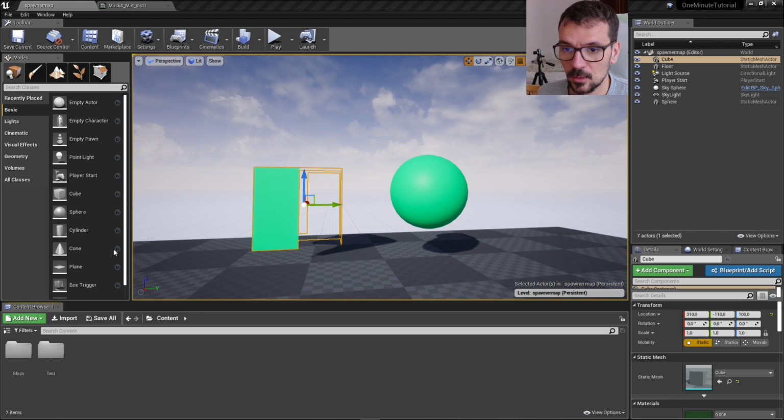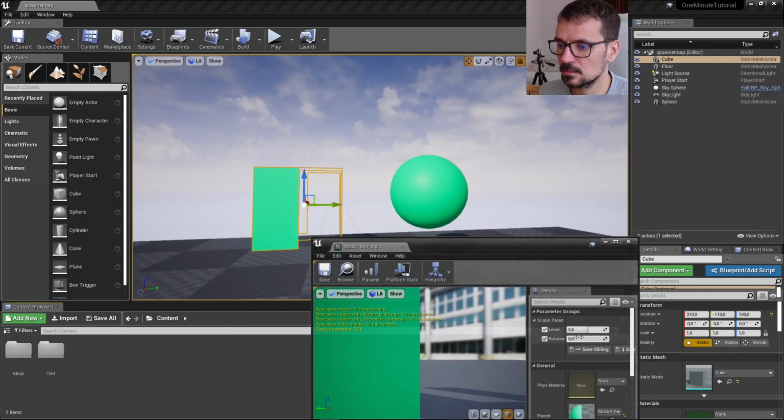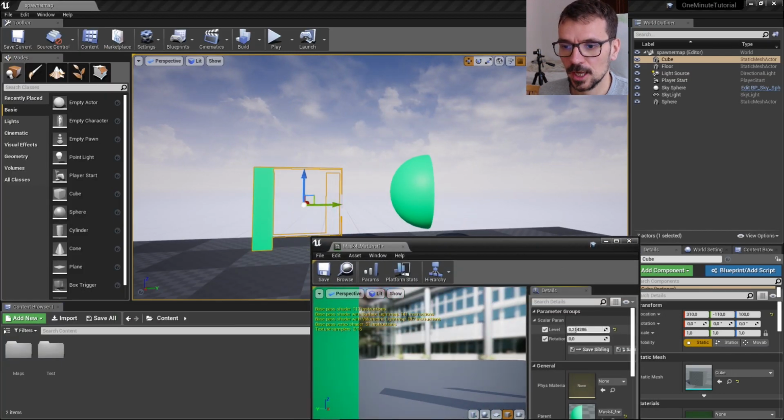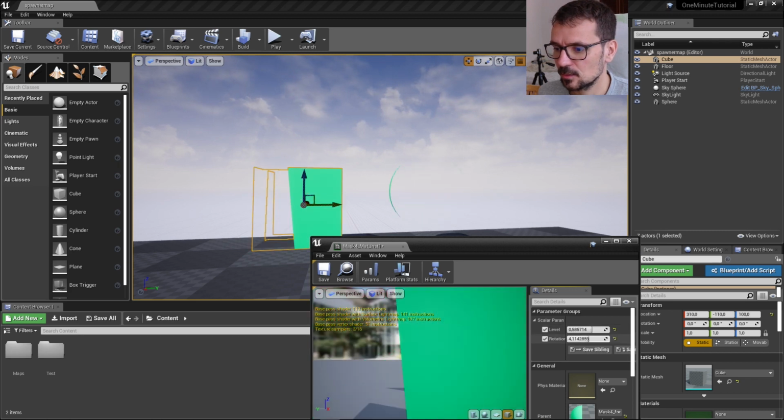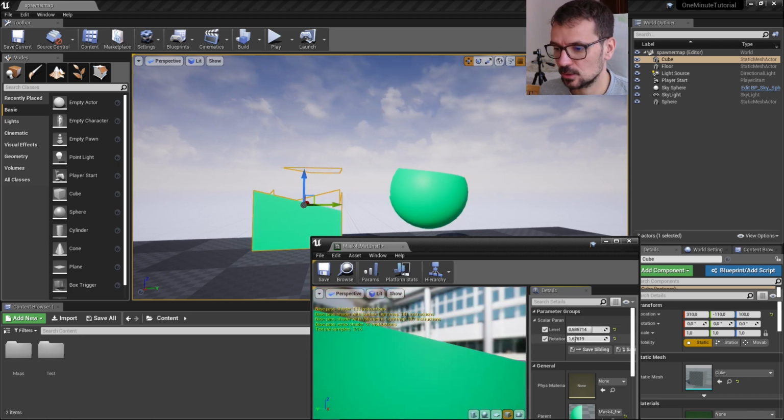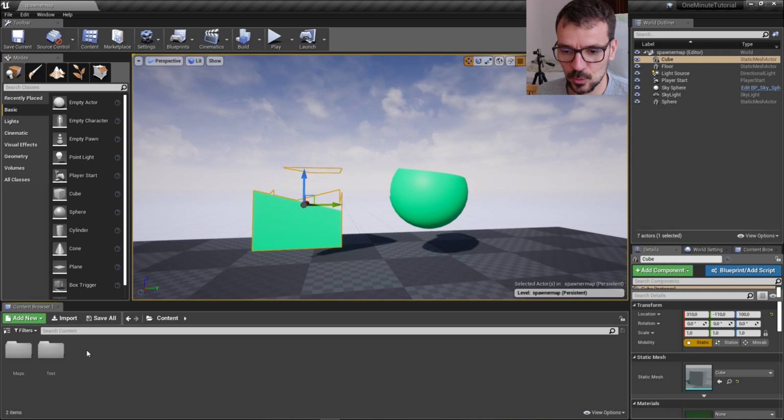In this tutorial, I'm going to show you how to create this awesome mask material with a changeable mask, with a changeable level of the mask and rotation of the mask. Okay, let's get right into it.